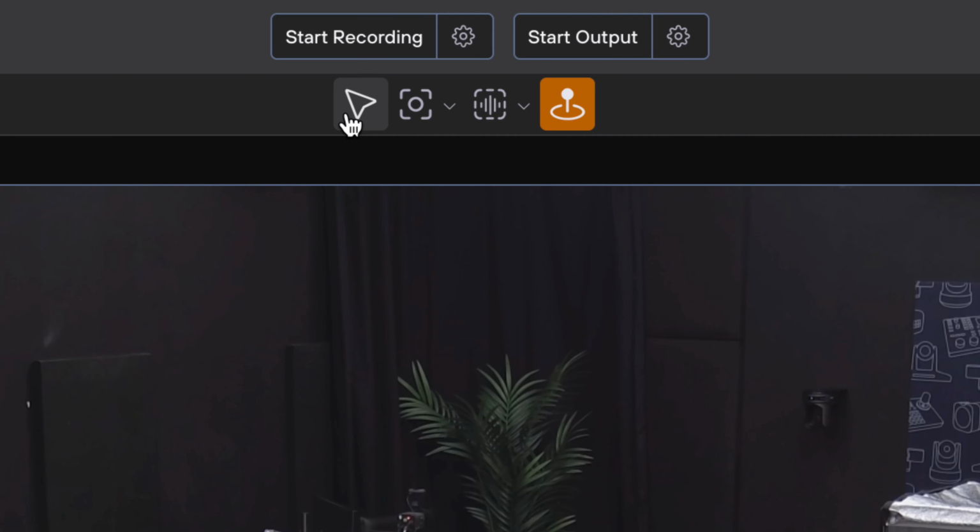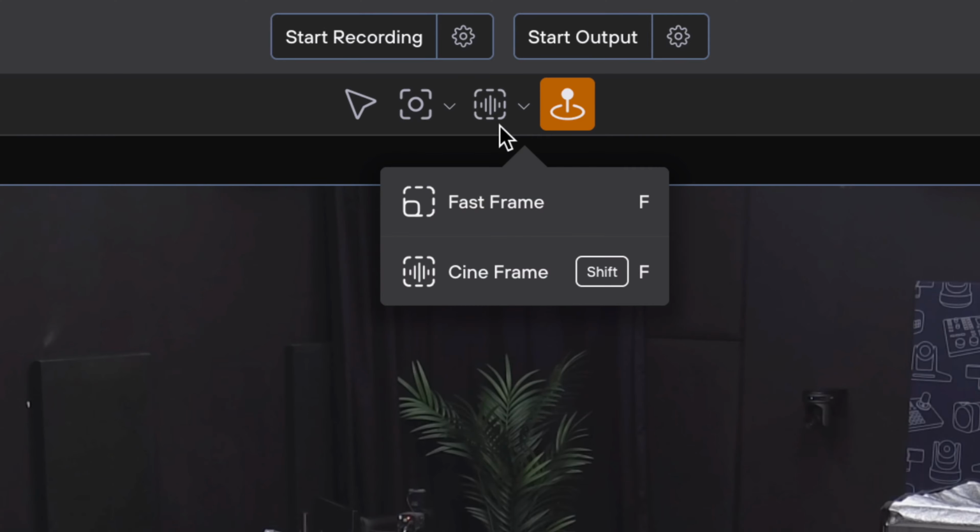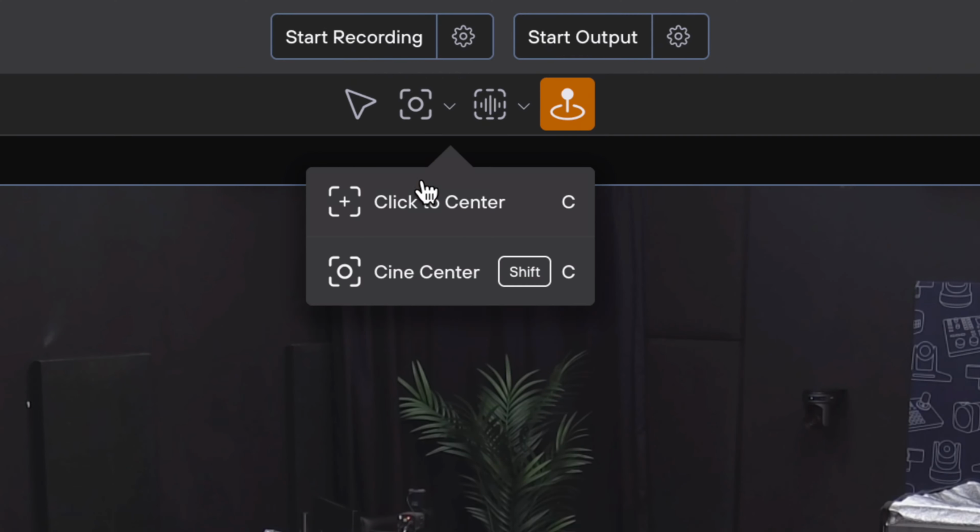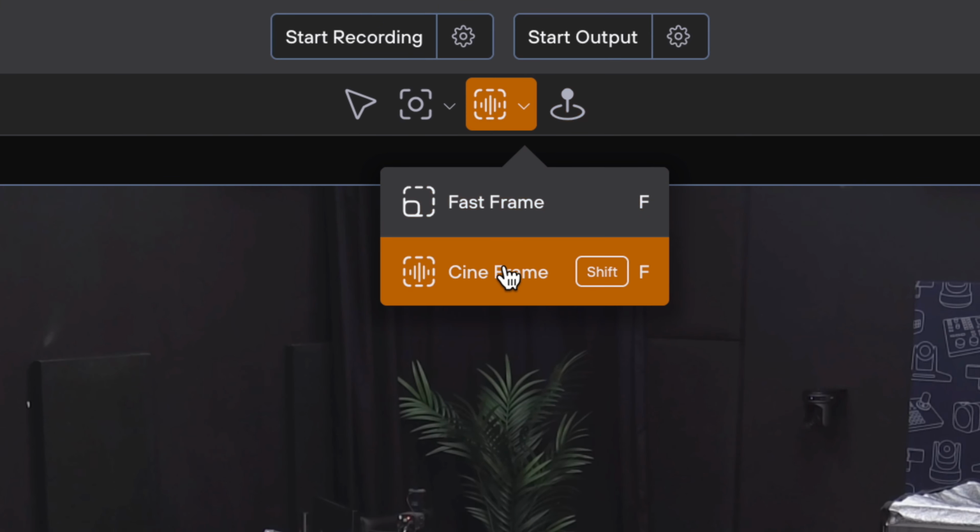So first, here we are in our studio. I want to show off the Move tool. And then next to the Move tool, we have the Click to Center. And then we have the Fast Frame tool here as well. And then the Joystick tool that we're currently selected. So if I go back to the Fast Frame, if you click the drop down, you'll see there's two different modes. And that's the same for the Click to Center as well. There's a Cine Center and there's a Cine Frame.